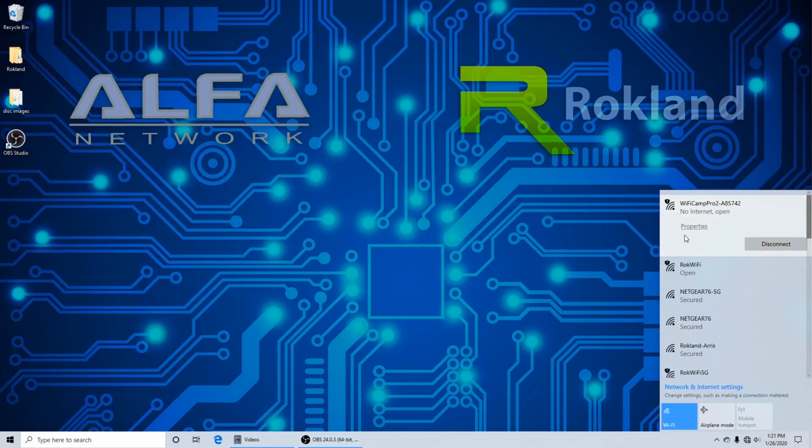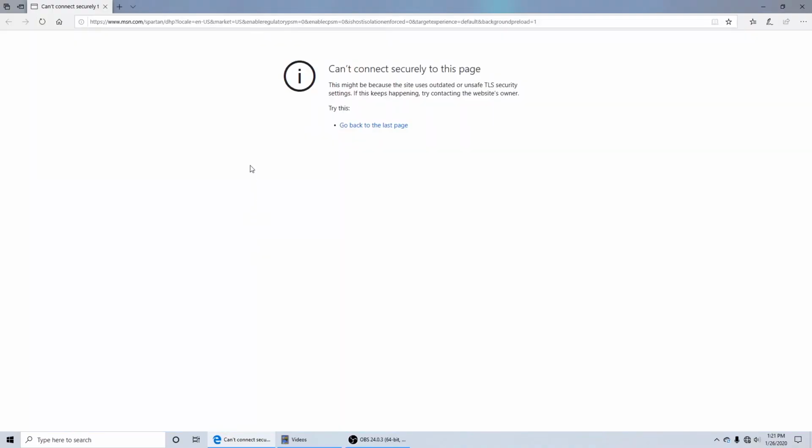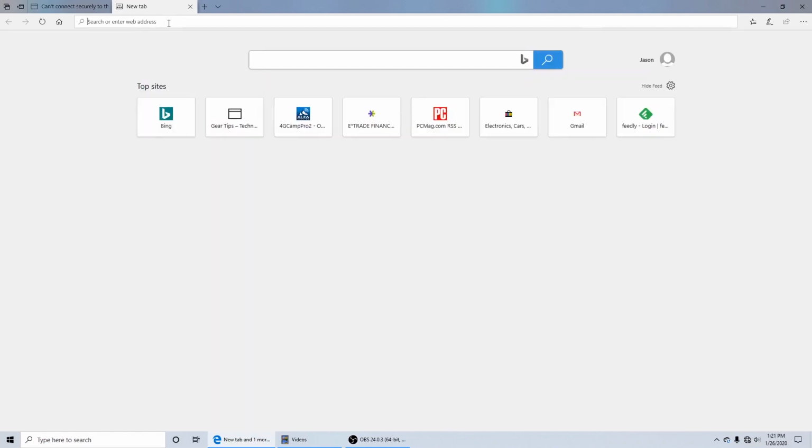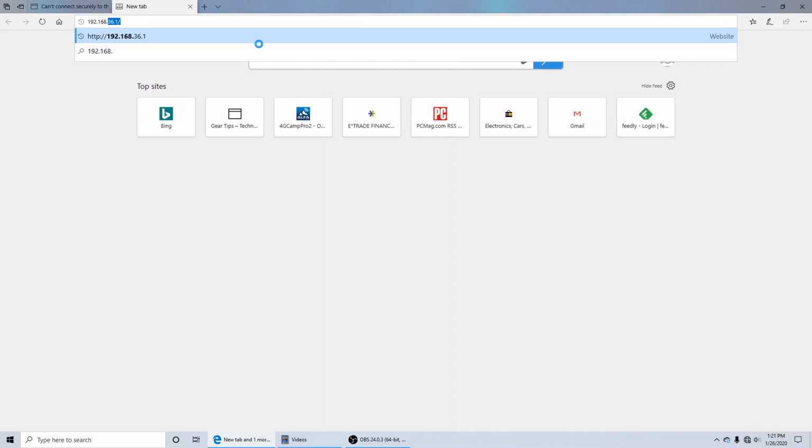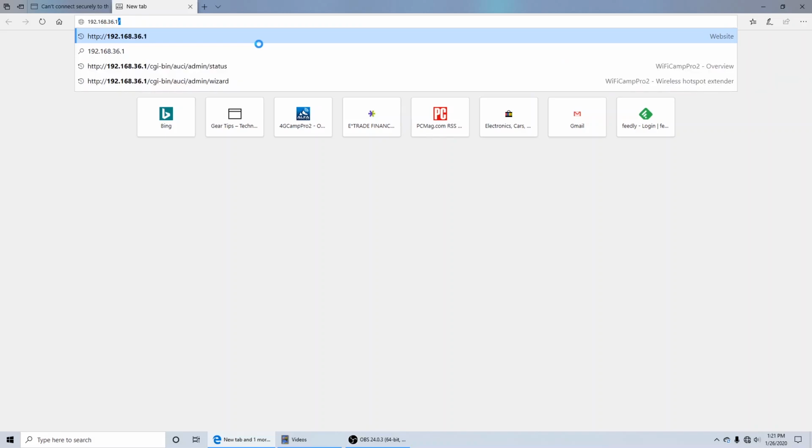All right, so it's going to say that we have no internet and the connection is open, and that's normal. We haven't set up the Camp Pro 2 yet to get internet. So the next thing we're going to do is open up a web browser on the computer, and we need to type in the IP address that's in the instructions, which is 192.168.36.1, and hit the enter key.